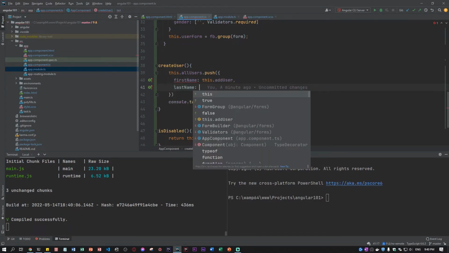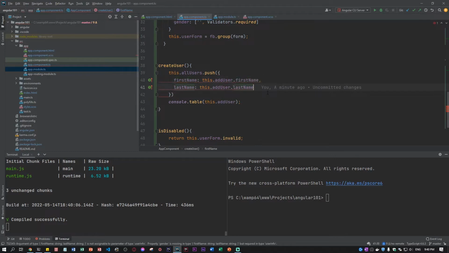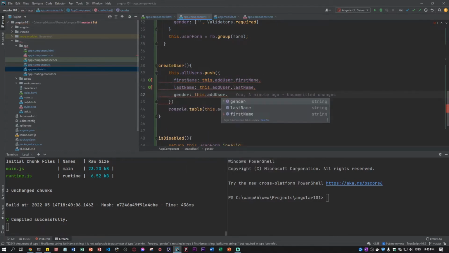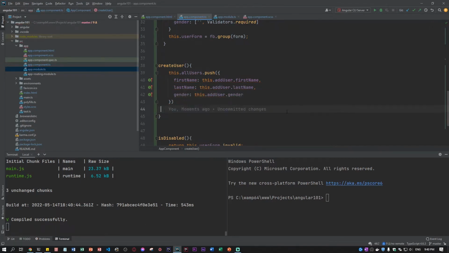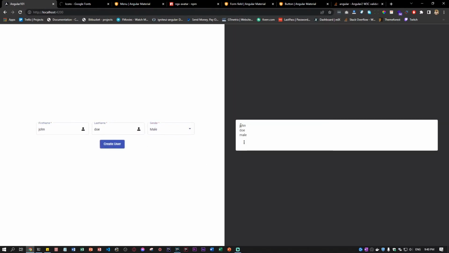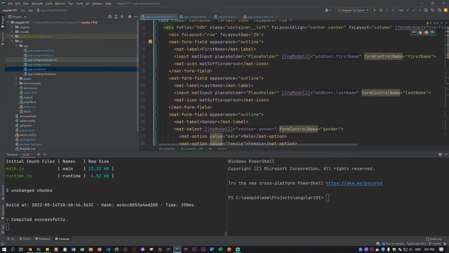And the last name from this add user dot last name, and here first name, and gender, this dot add user dot gender. So now what will happen is every time you create a user, it will append to this array. So now let's go back. So John Doe is a male, create, so now we have John Doe, and it's ugly.